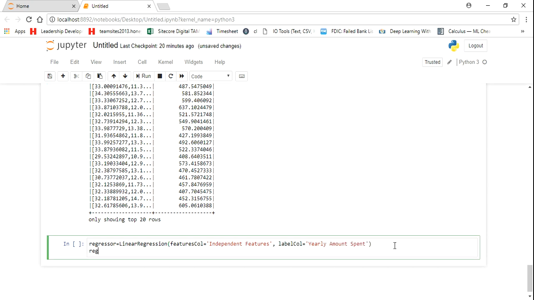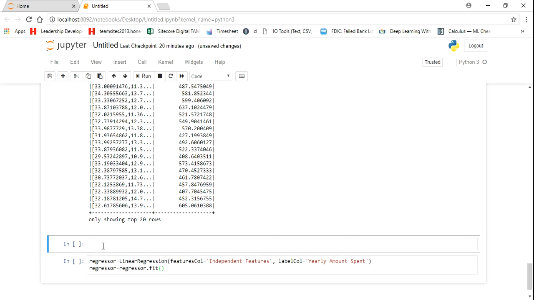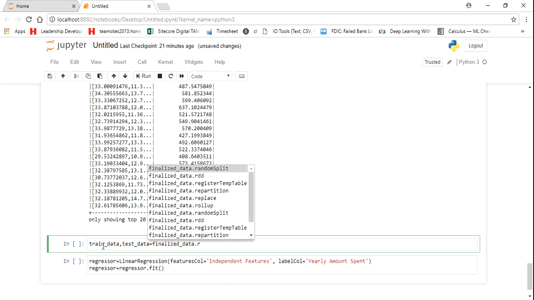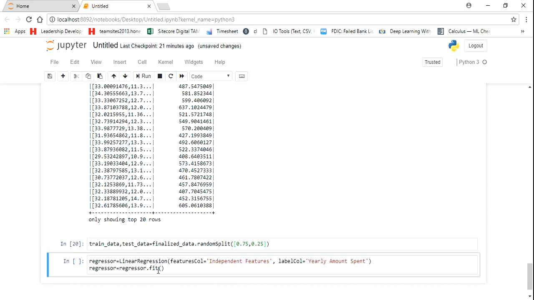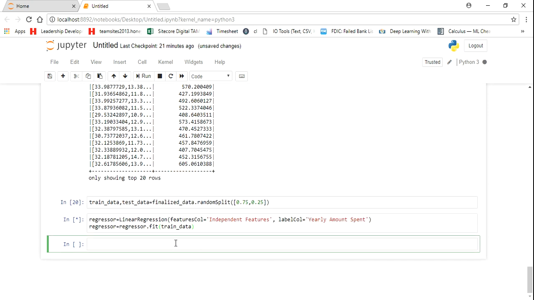That's it. Now I'll write regressor, and as you know I have to use a fit, but I have to fit it either to a training or test data set. That is the step we missed over here. So let me just write insert cell above. I'll write train underscore data comma test underscore data is nothing but my finalized data dot random split. Here I'll be giving two values, 0.75 will be my training set, 0.25 will be my test set. If I execute it, this has executed successfully. Now I'll give my train underscore data here, and I'm going to execute it.